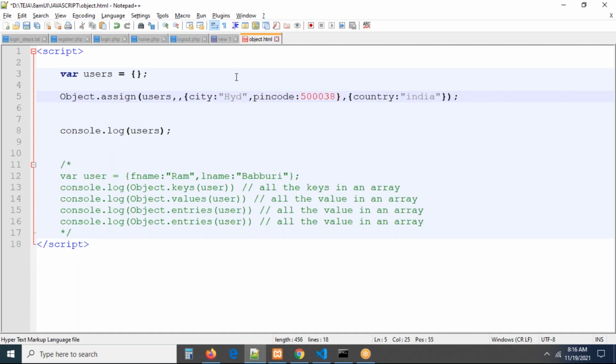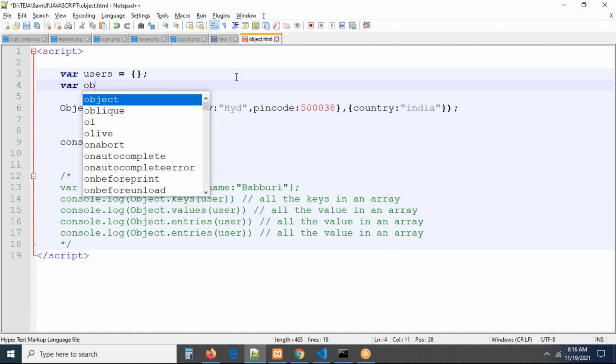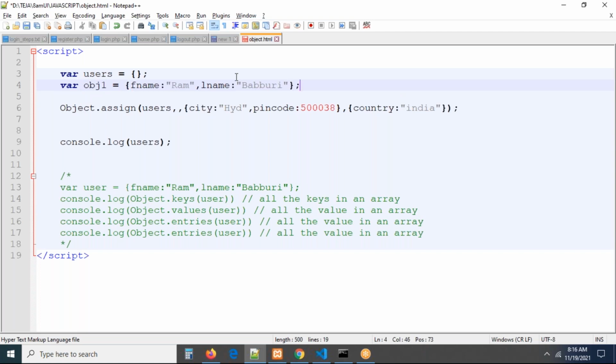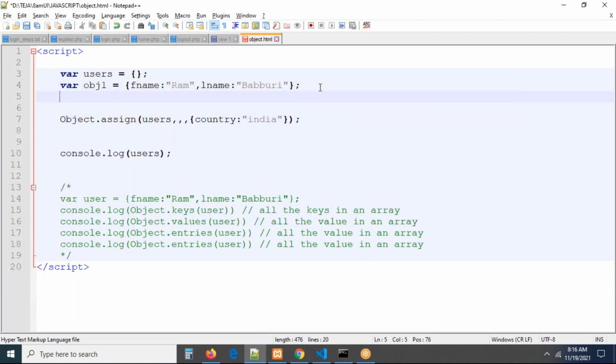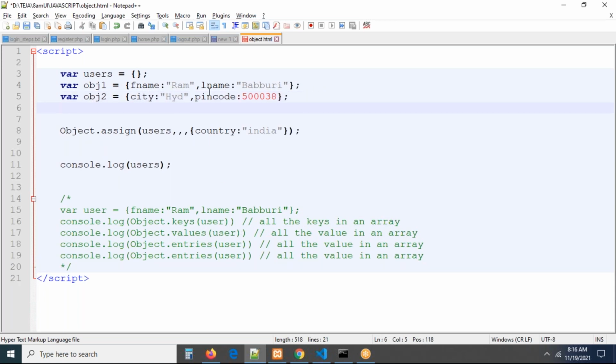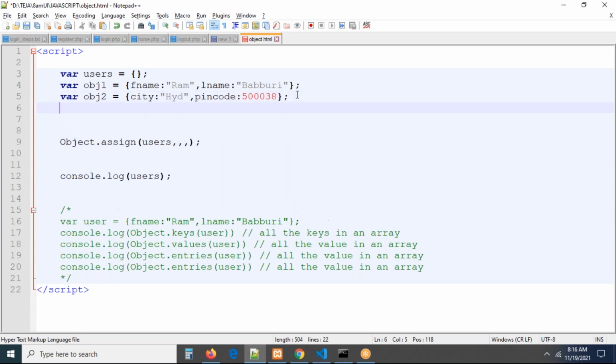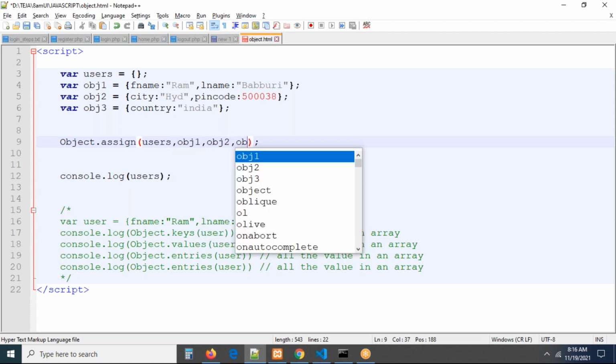If you want, you can take it like this also, as a variable, where obj1 equals this. You can take obj2 equals this, and the third one, obj3, is equal to something. We have three objects, and these three objects are going to be merged. Now you can see this is your empty object. To this empty object I have to pass obj1, obj2, and obj3.